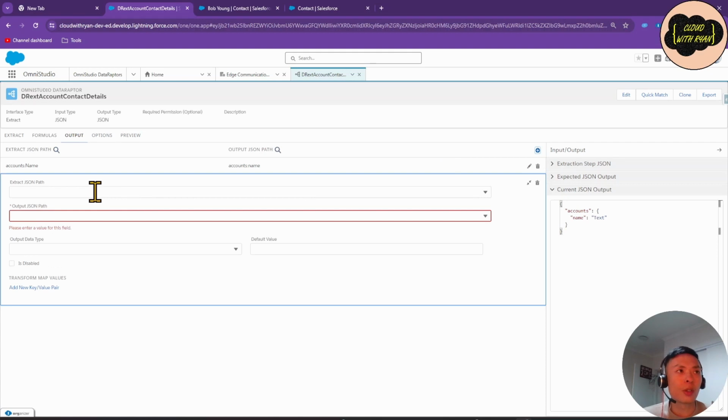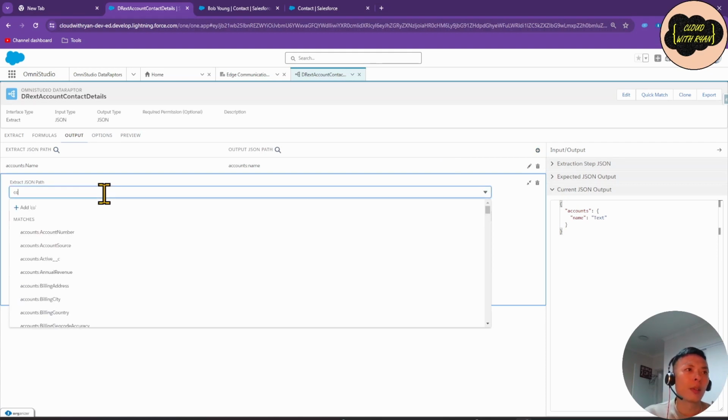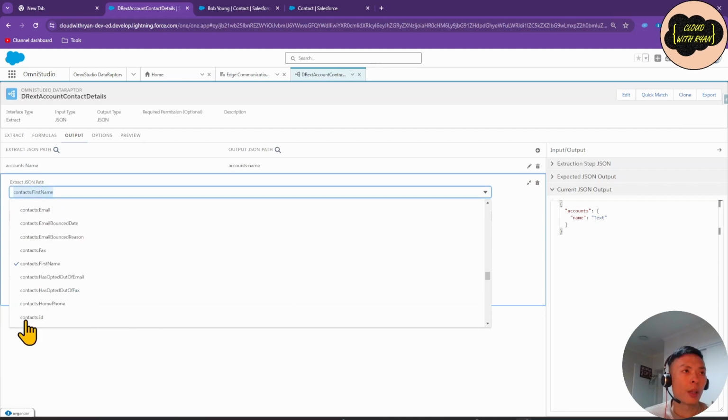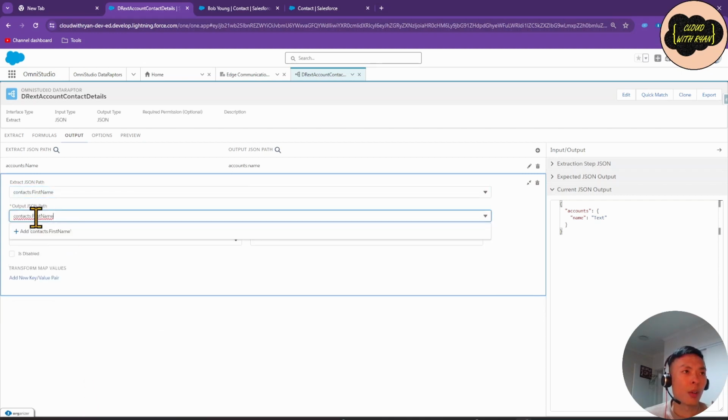So for now, let's just get the first name from contact. First name, and again in the output JSON path, we'll keep this lowercase.